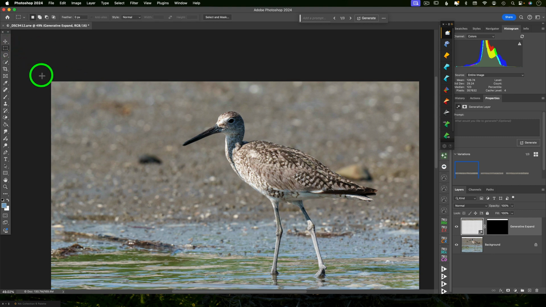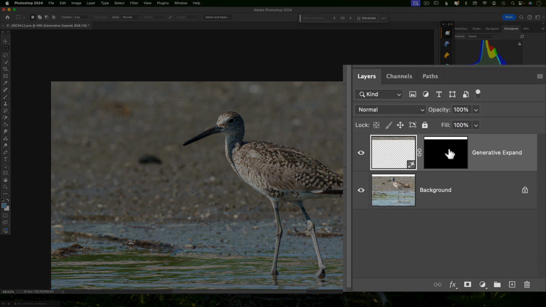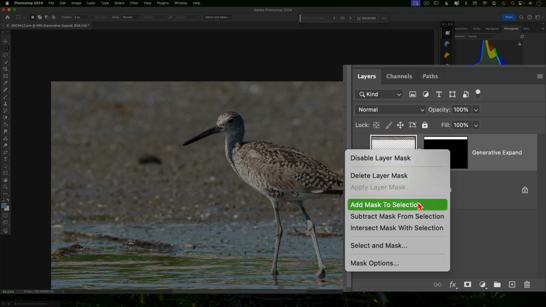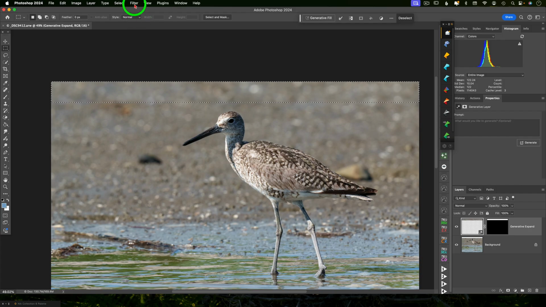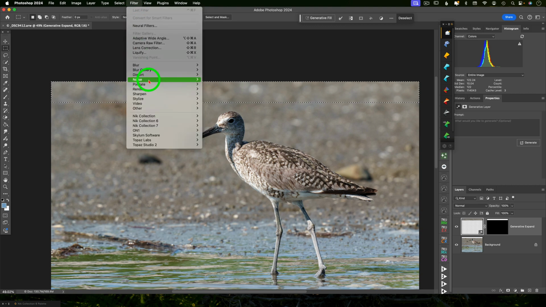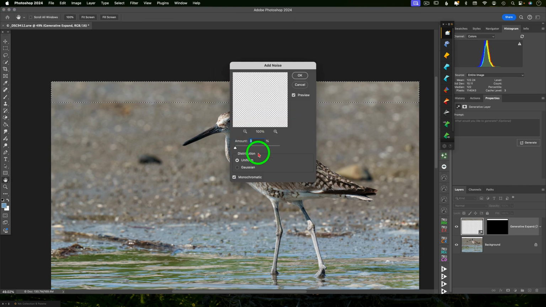So check this out. We need to select this new area and kind of treat it a little bit differently. Now we can do it the old-fashioned way with the selection tool, like, you could use the rectangular marquee or any other selection tool of your choice, or we can save a minute. So come on over to the mask, right-click on it, and say Add Mask to Selection. And that makes a perfect selection of the mask that you just created with the AI. Okay, and then we're going to go up to Filter, Noise, and then we're going to add noise.